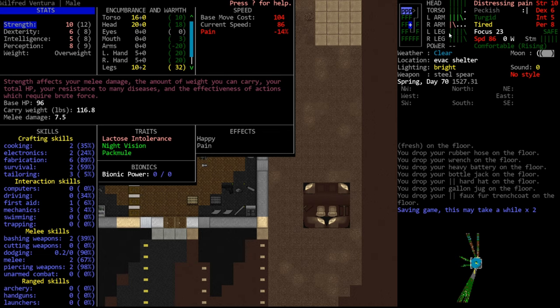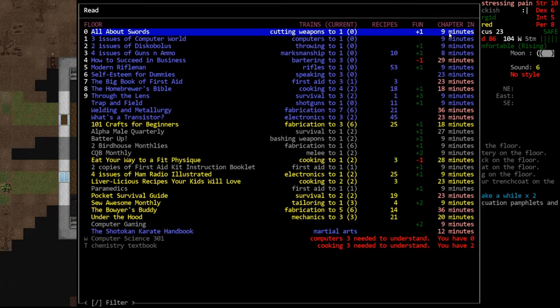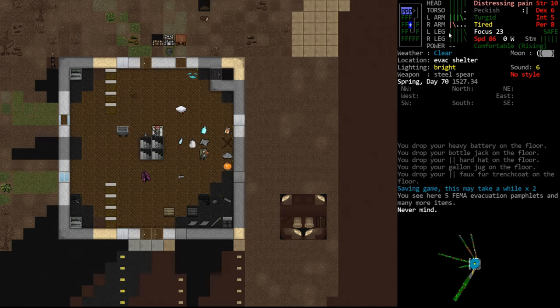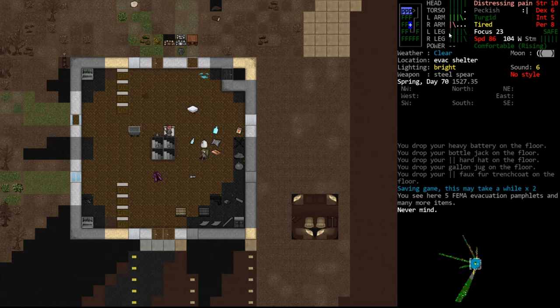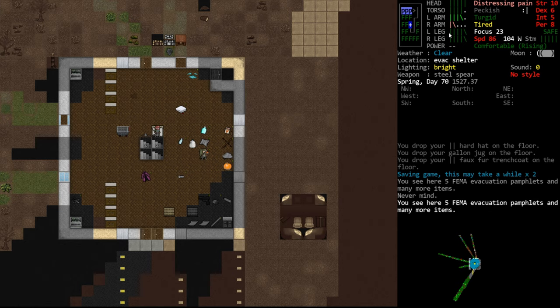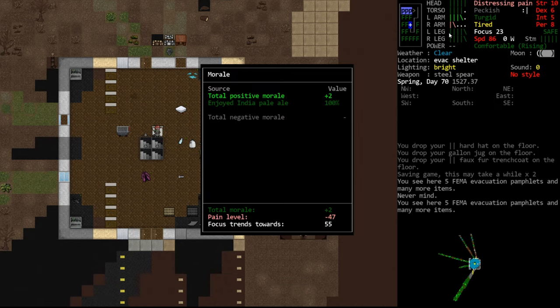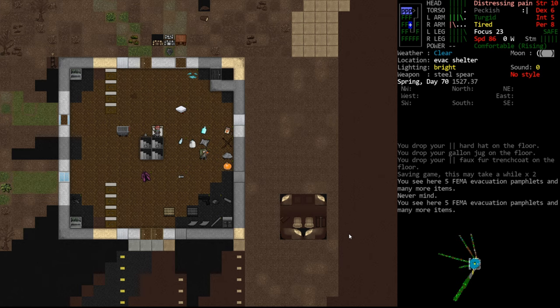So let's check our first aid skill. We're at 1. Do we have any other first aid books? First aid to 3. I think what we'll do is, man, our focus is 23. We're not really going to be able to level up our skills because of how bad our focus is. If we look at the focus menu, we'll see that it's primarily our pain. You see we have a negative 47. So at best, we're going to trend towards 55. And it would be hard to cancel that out, eating food and whatnot.